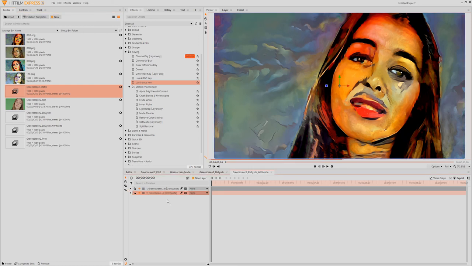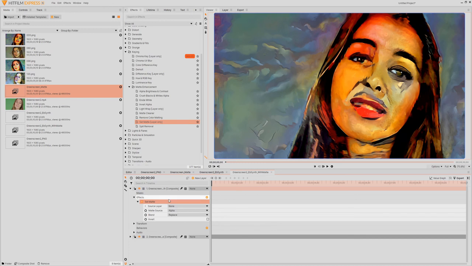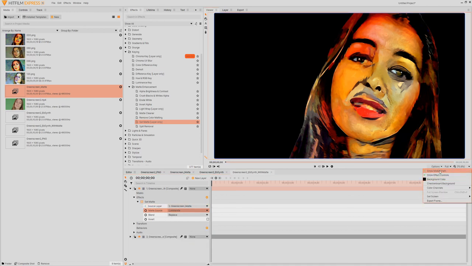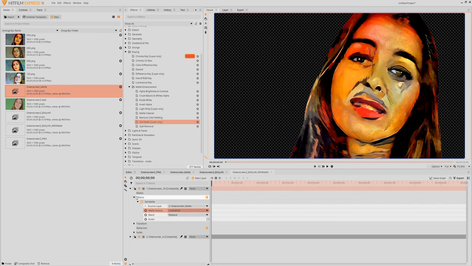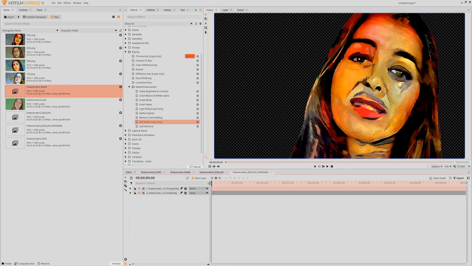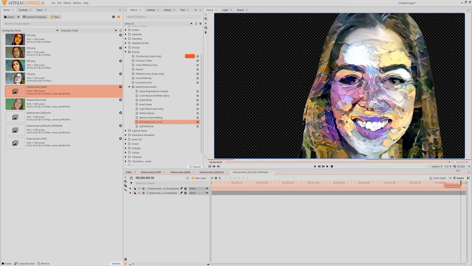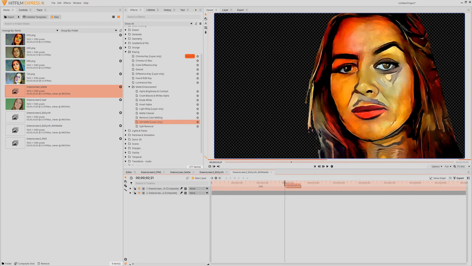So drop that in at the bottom. And as you can see, absolutely nothing has happened yet. So we need the set mat effect. Drop that onto the top one and set mat source layer of the green screen mat. And the source is the luminance. Again, we can do the options checkerboard background to see what is going on there. So there you go. So now you have the background removed and the woman is changing her different styles.